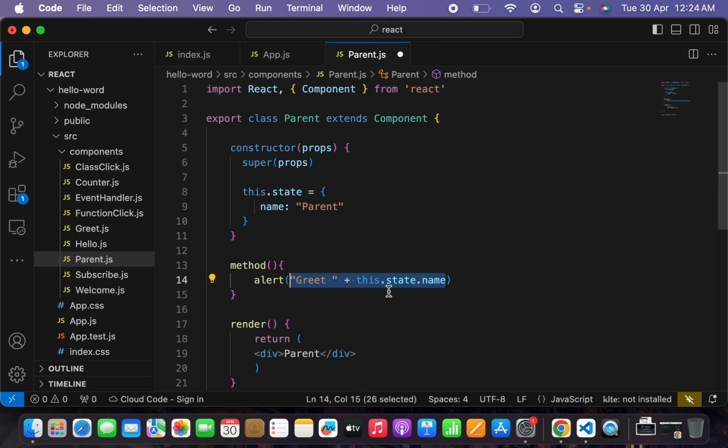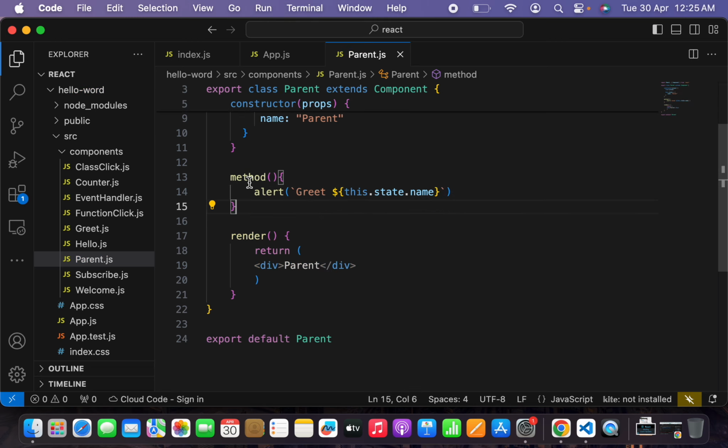Normally people use concatenation, but in ES6 you can use template literals also to do this thing. Let me show you how you can use template literals. The way to use template literals is you can create backticks, and inside it you can write your string, then $, curly braces and the closing of the curly braces. So this is your method.